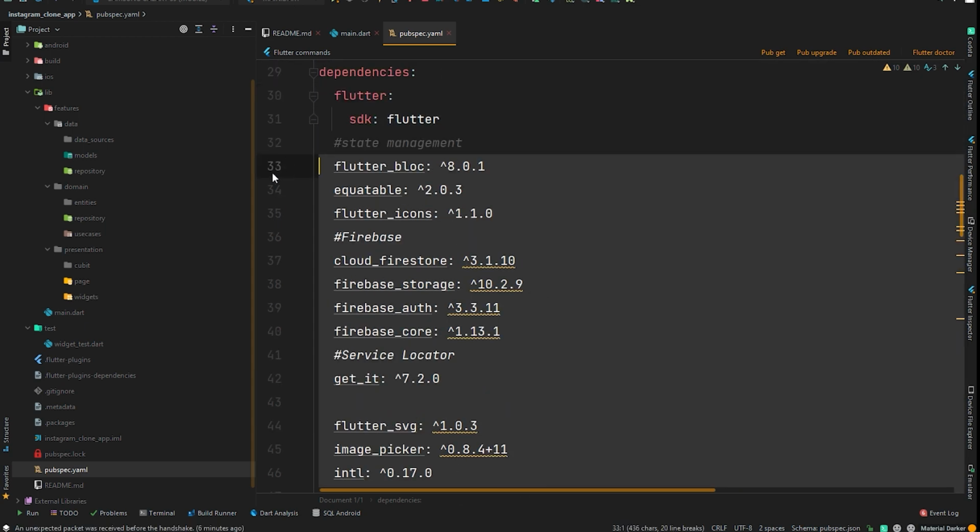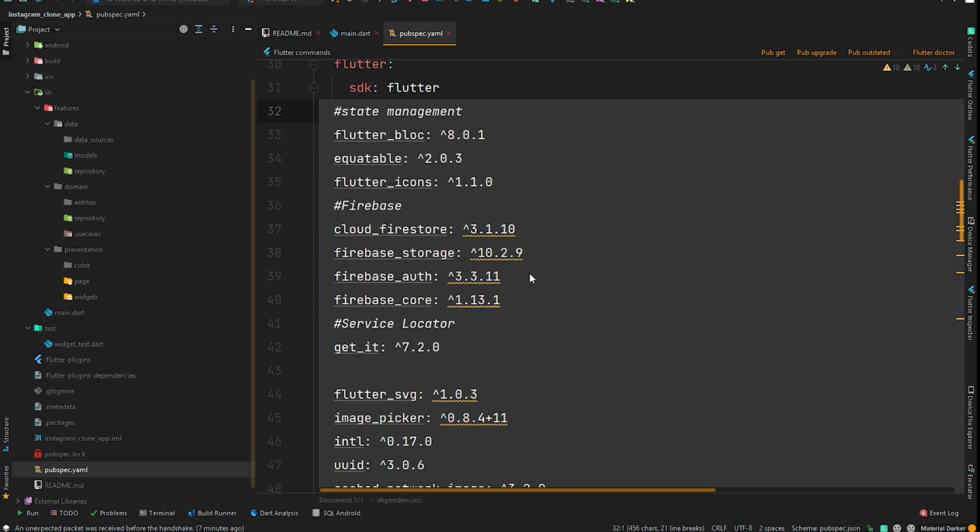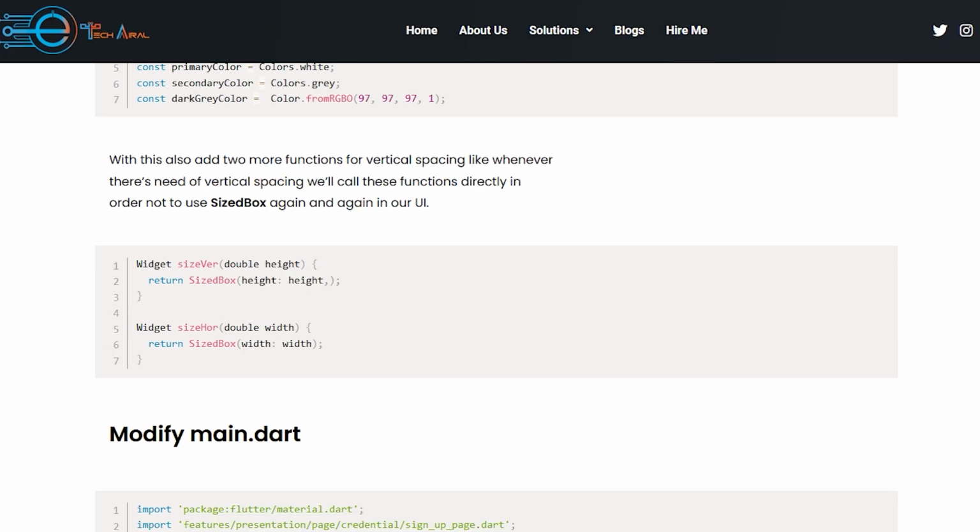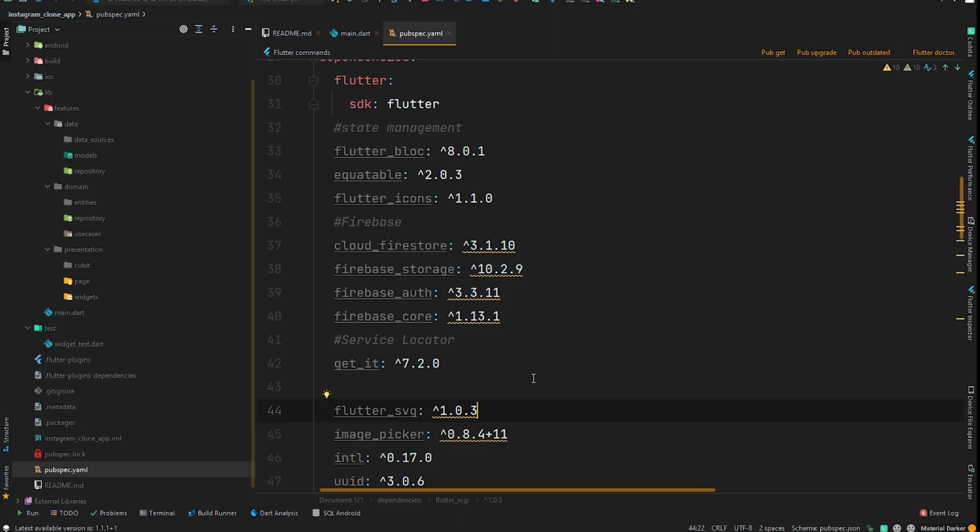Having these dependencies in your pubspec.yaml file, you will be good to go forward. And you can also take the dependencies from the written tutorials and also from GitHub.